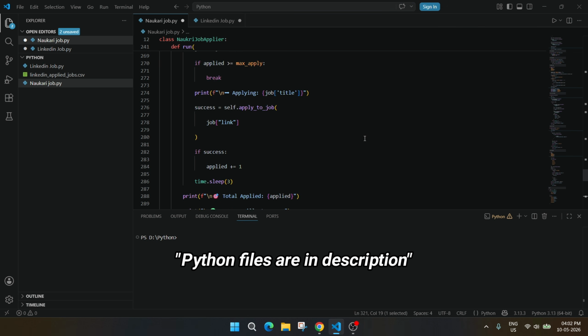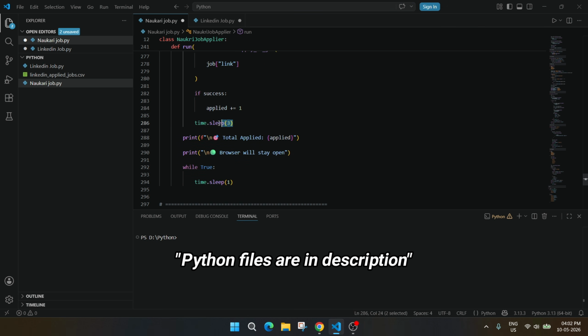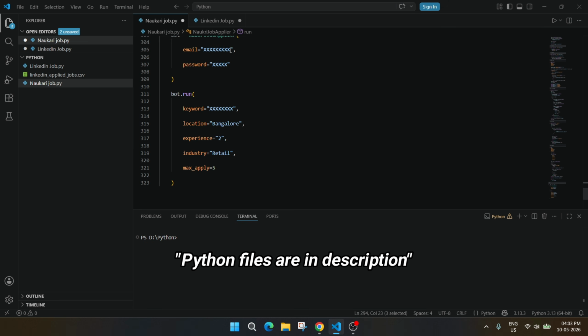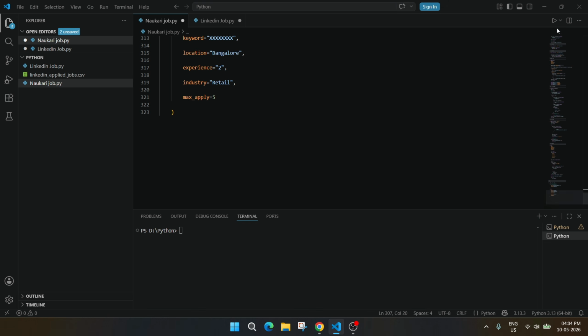It will take breaks between each and every step, and it will be a random break, not a fixed break, so that it won't be detected as a bot. And the moment you press here, let me enter my credentials and show you how we can run this. Okay, let me run this program. I just entered my credentials.